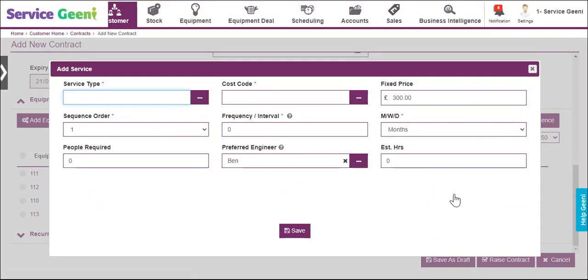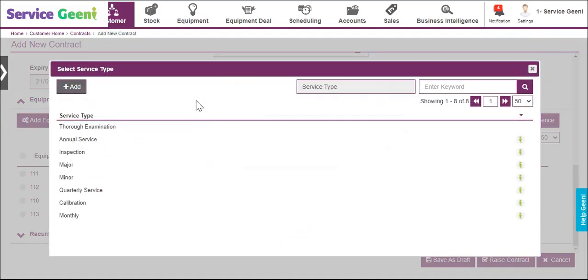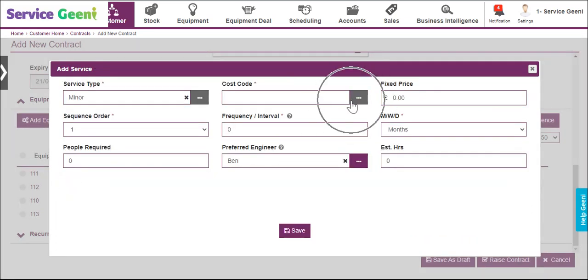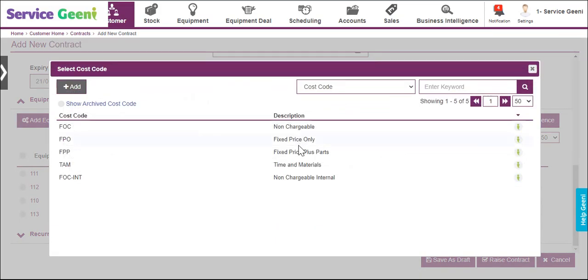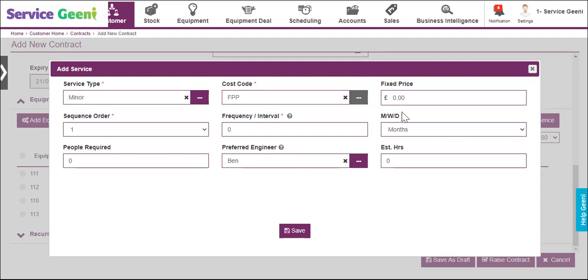Then click Add Service. Now fill out the fields to define the service. Select a service type. This categorises the service, for instance a major, a minor or a calibration. Then select a cost code from the list. The cost code is pulled onto the job and determines how the service jobs raised are charged.